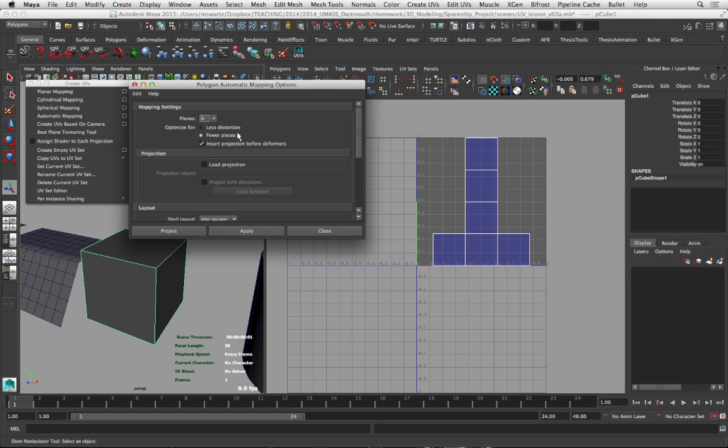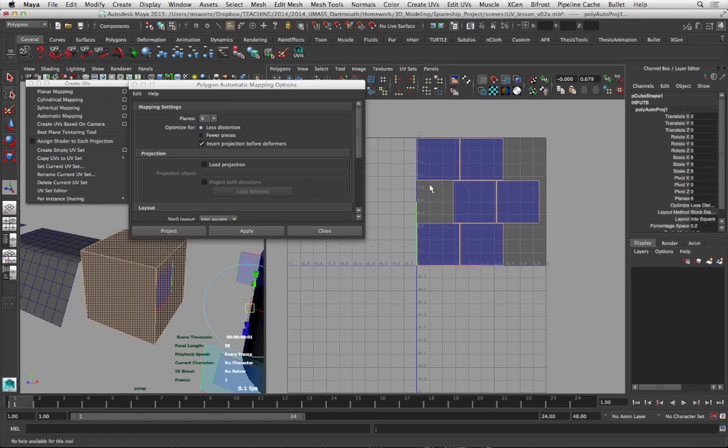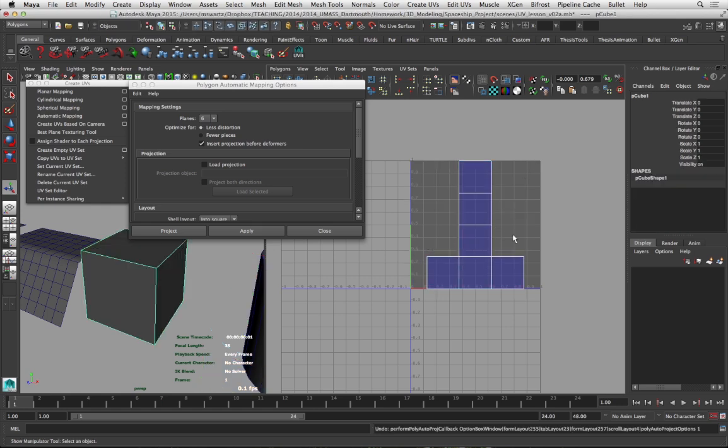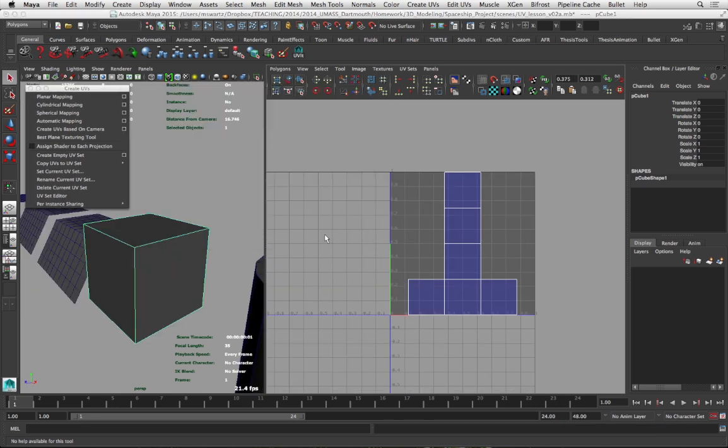So I'm going to select less distortion and click apply, and you can see what it's done. It's made 6 separate shells. Okay, and this is totally fine. You could very well just start painting and this would be absolutely fine. In fact, this method is pretty acceptable because it takes good advantage of as much UV space as possible. Whereas the original one, you can see the squares are much smaller. Okay, so you want to give those faces as much UV real estate as possible. Okay, let's take a look at the cylinder.